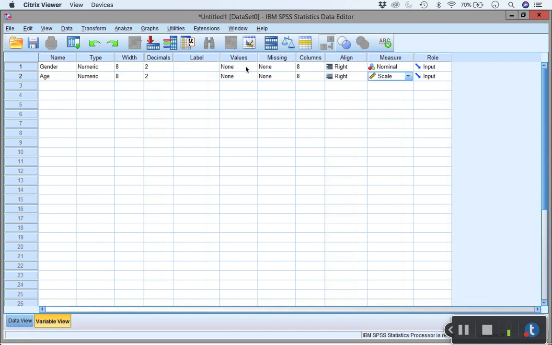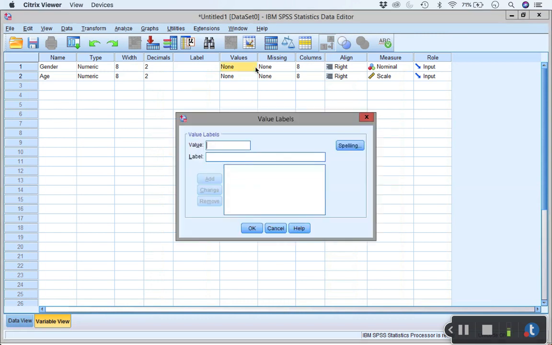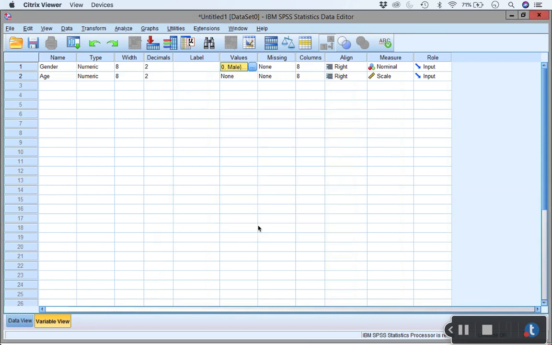So one feature that's helpful with gender, if I click this values column, you can see this blue button appears with 3 little dots on it. And this is a really nice way to remind myself how I'm going to code gender numerically, how I'm going to label it. So if I click on this blue button with the 3 dots, I'm going to tell SPSS that whenever it sees a value of 0, I want them to know that that indicates male. And I click add, and it shows up in that bottom box.